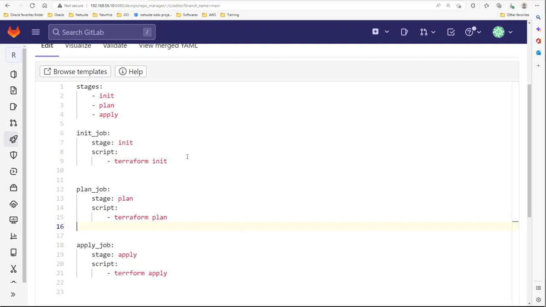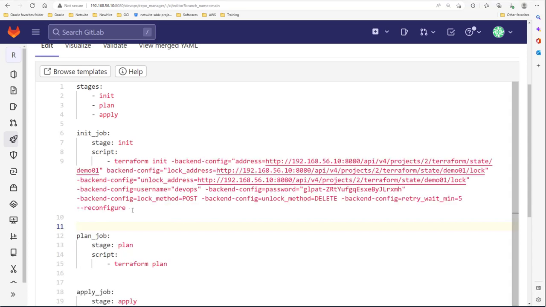As you remember, we use GitLab as an HTTP backend, and we had a specific command for terraform init. So we should change this terraform to that command, and we should change this terraform init to that command. Let's make it simpler.